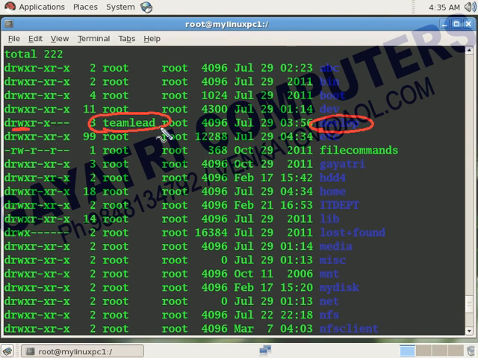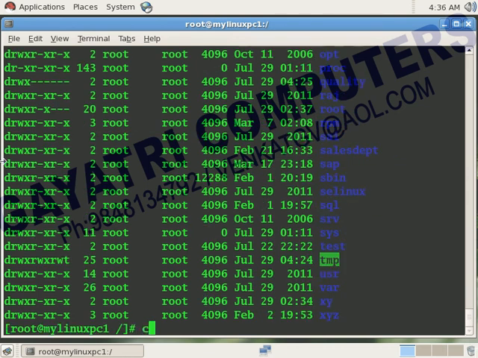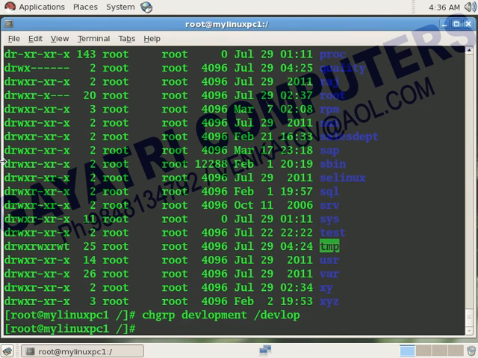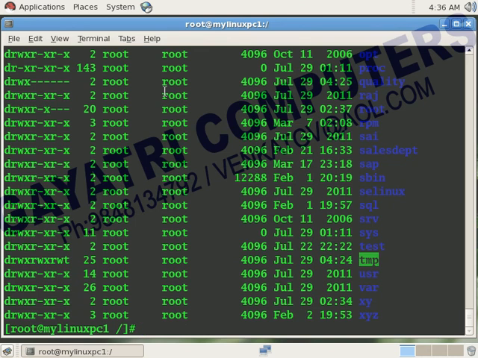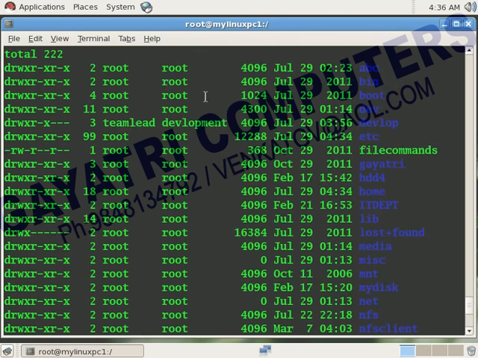And now I want to change the group ownership. To change the group ownership, we have one more command called chgrp. We already have a group called development. To which directory name? Develop. So to verify, go for ls -l. You can see the directory name now, development directory.